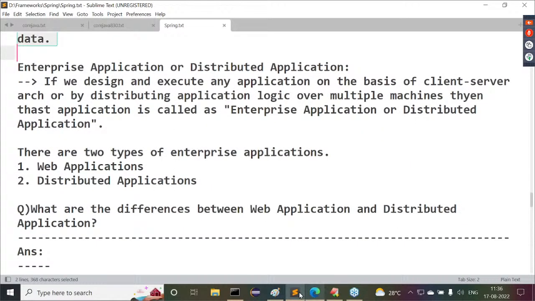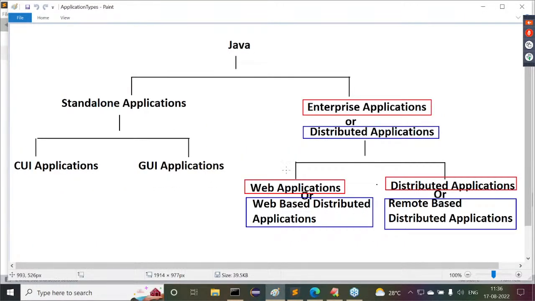Next, I started with enterprise applications. What exactly is the meaning of an enterprise application? Distributed application or enterprise application, both are the same. If we design and execute any application on the basis of client-server architecture, or by distributing application logic over multiple machines, then that application is called a distributed application or enterprise application.